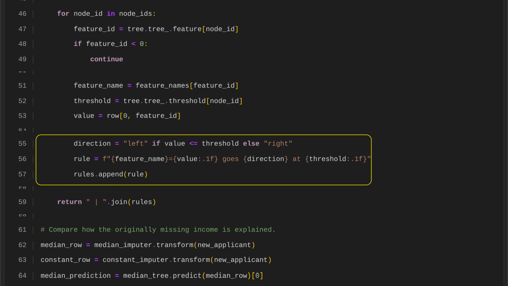The code chooses which branch of a decision tree to follow by comparing the current feature value with a threshold. If the value is less than or equal to the threshold, the path goes left. Otherwise, it goes right. It then records a short rule describing the feature, its value, the chosen direction, and the threshold, adding it to the list that represents the full decision path.